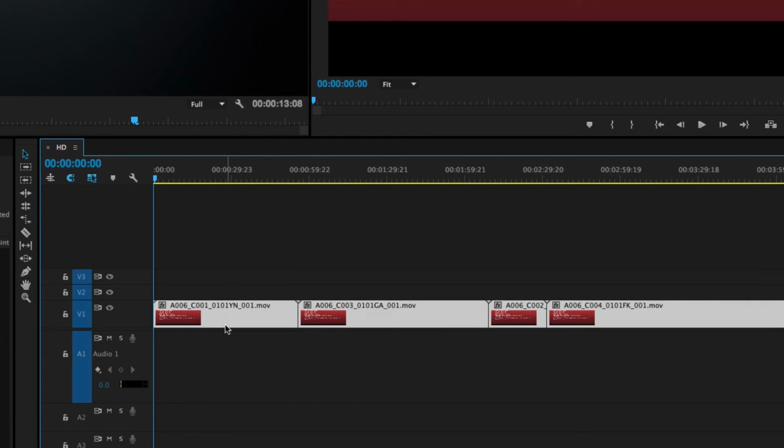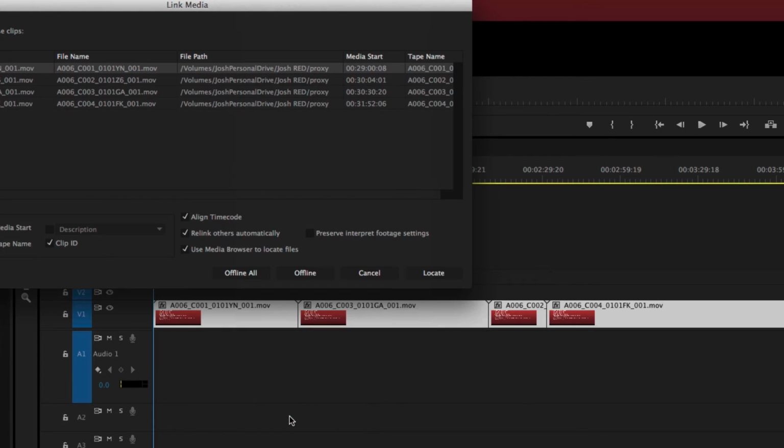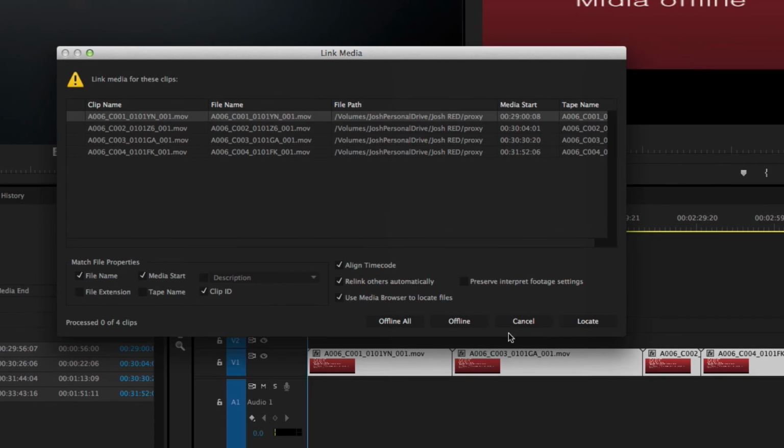So now I want to link it up back to the R3D files. So I'm going to right click and hit link media. Now what exactly these settings should be was a little hard for me to figure out, and it was kind of random, and I'm not sure why these settings are what they are.